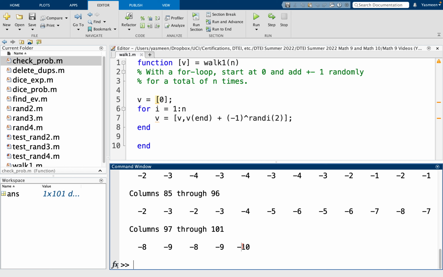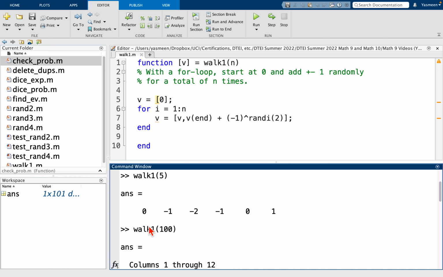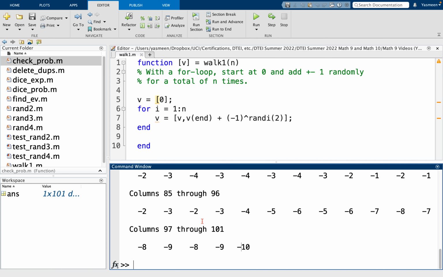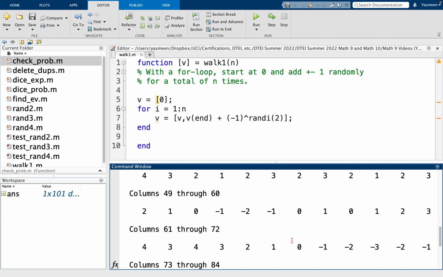Some basic questions that we can ask about random walks are what we just answered. Where do we end up? After walk1 of 100, you can see I end here at -10. You can also ask, what's the farthest you get from the origin? -10 in absolute value is 10, so that's 10 units away from the origin. And I think that was the largest number in absolute value that I saw.